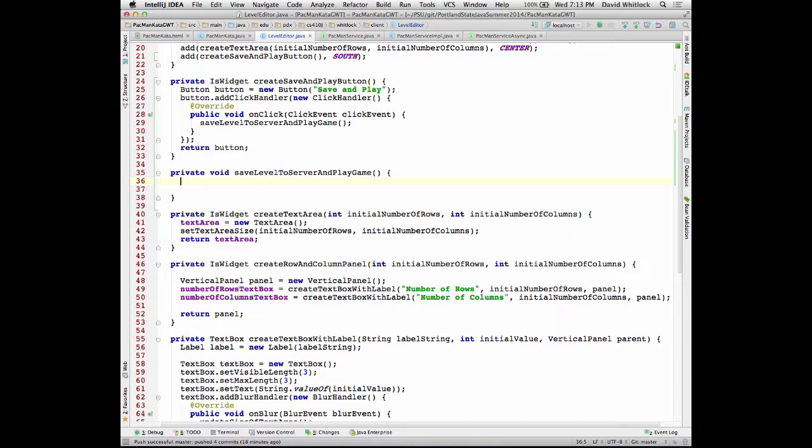Now things are getting interesting. So I guess first of all, what we need to do is contemplate the interface, the API between the client and the server. So to create the... so if I go back to my... so I'm going to need to use some of my Pac-Man kata classes.